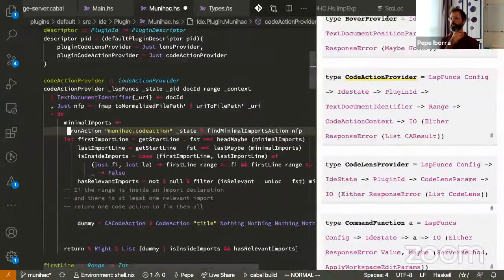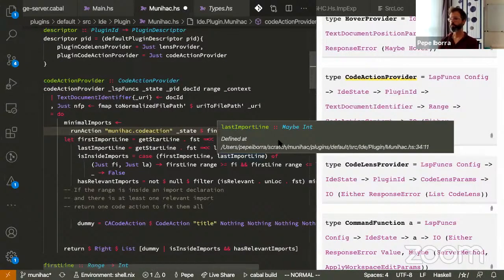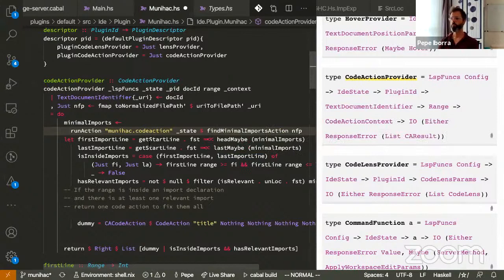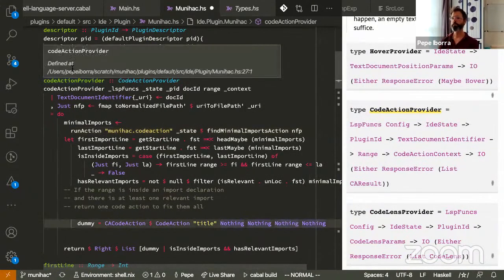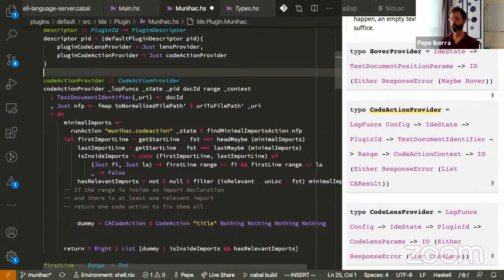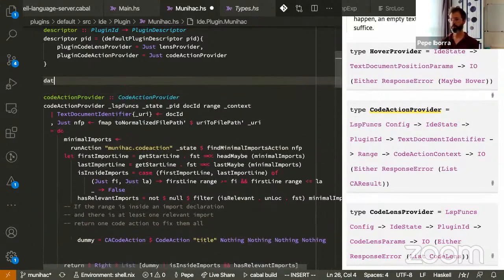So we could go ahead and implement the code action fully by computing the diff that is needed and then just returning it as a workspace edit in one of these fields, and actually this one. But let's go ahead and define a rule to share the computation of the minimal imports between this provider and the code lens provider.